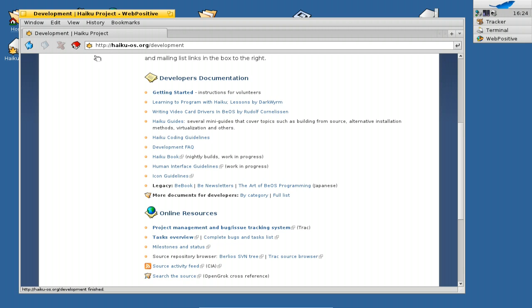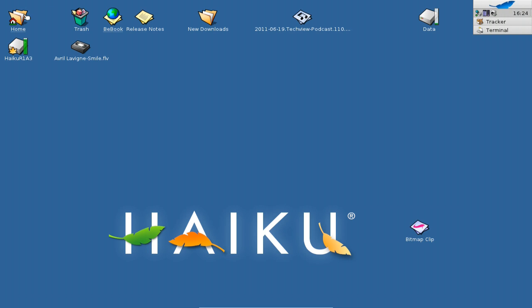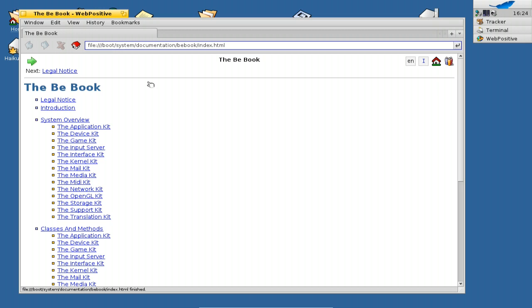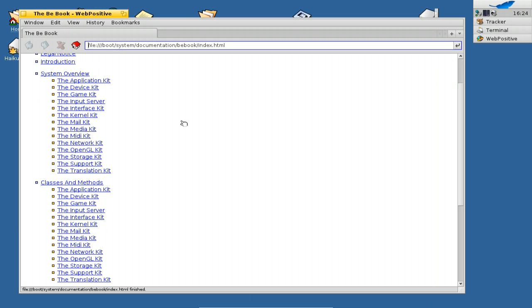And of course, if you have Haiku already installed, you can just open up the BeBook, because it comes pre-installed in the alpha releases, and there you have the BeBook. This is the index here. As you can see, you have the various different system overview kits. These are basically libraries which allow you to interact with the special daemons or servers that are available. Just for example, like the Media Kit.